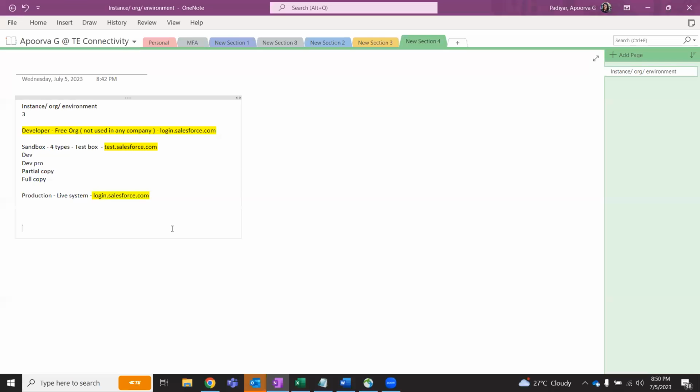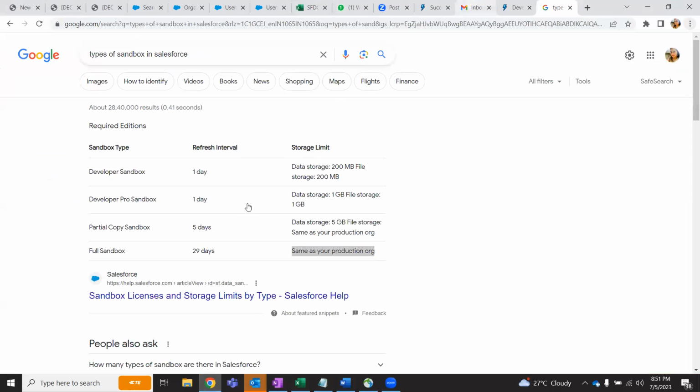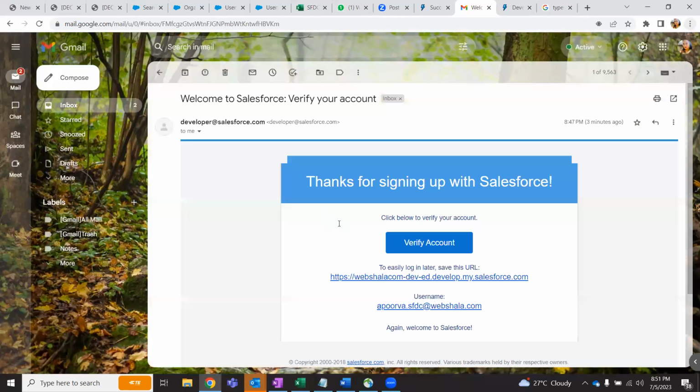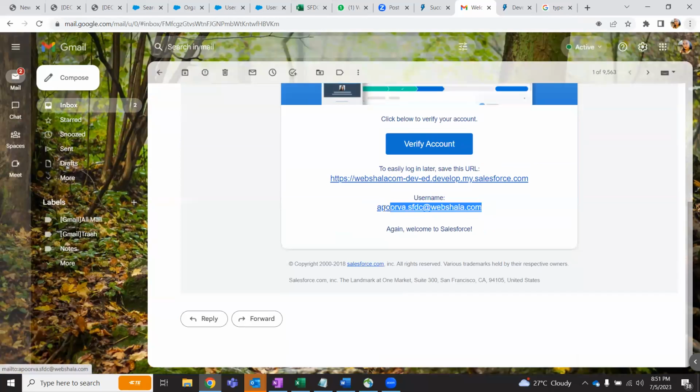Clear on this? What are the URLs you have to use for which environments? Okay. So now I got a verification code. Okay, I created my org, right? So this is my username, and I've created a verification. I'll just copy this username and keep it.